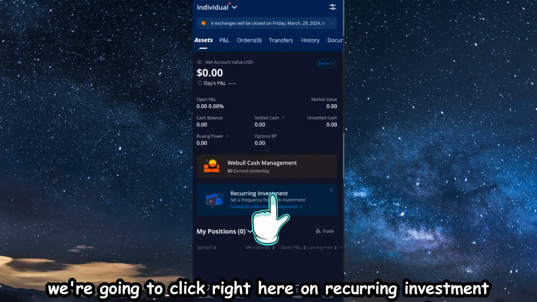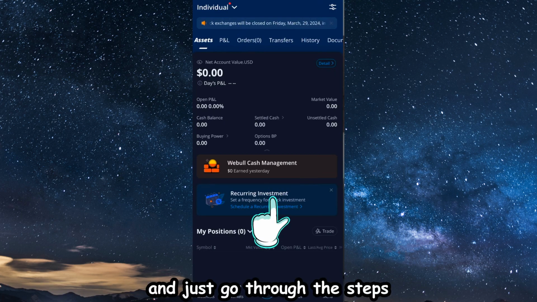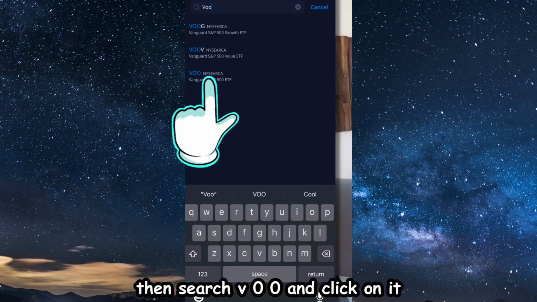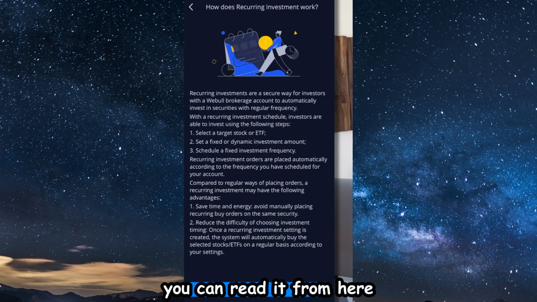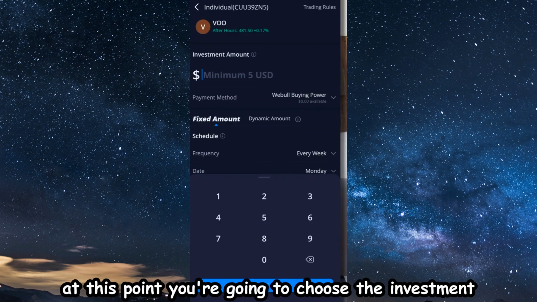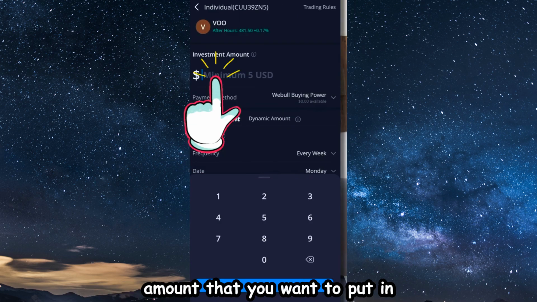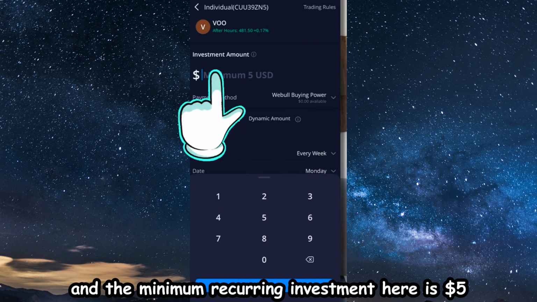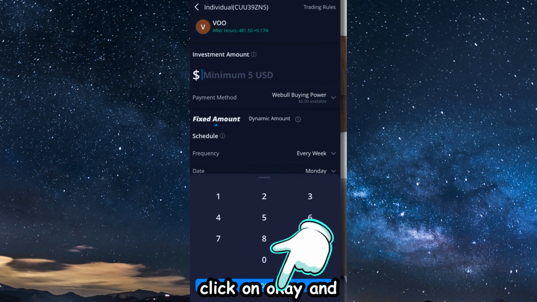We're going to click right here on recurring investment and just go through the steps. Then search VOO and click on it. You can read it from here and then click on the blue Next button. At this point, you're going to choose the investment amount that you want to put in, and the minimum recurring investment here is $5. Click on OK.